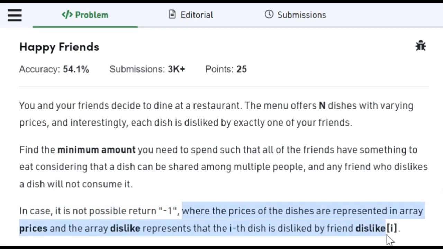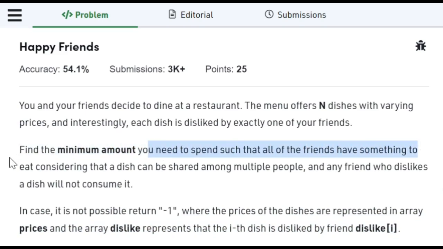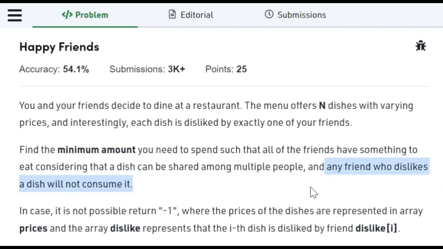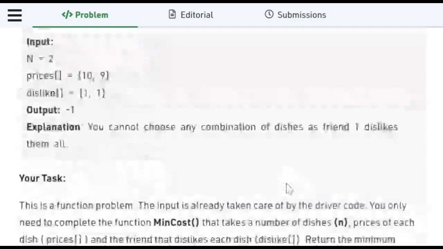So I hope this clears the question. So basically what we'll have to do is find the minimum amount you need to spend such that all friends have something to eat, considering that the dish can be shared among multiple people. We know that friends believe in sharing, so they can share their meal. And any friend who dislikes a dish will not consume it. So that means if a friend dislikes all the dishes, then we can't order anything because one of the friends will not be satisfied, and in that case we'll have to return -1.